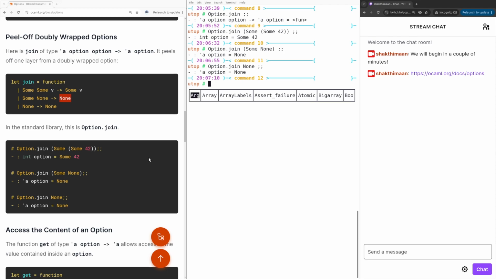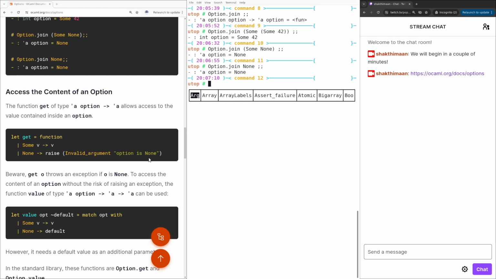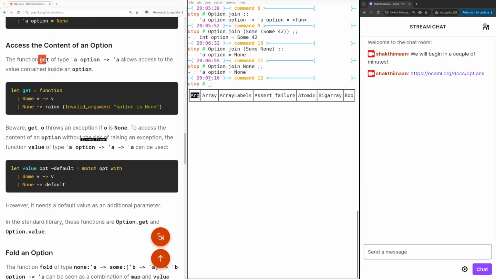Now how do we access the content of an option? There is a get function, type 'a option, and it returns the actual value, the contents, which is 'a, inside the option. If it is Some v, using pattern matching here, it returns v. If it is None, it raises an Invalid_argument, option is None. So here we see that get throws an exception if it is None, right.